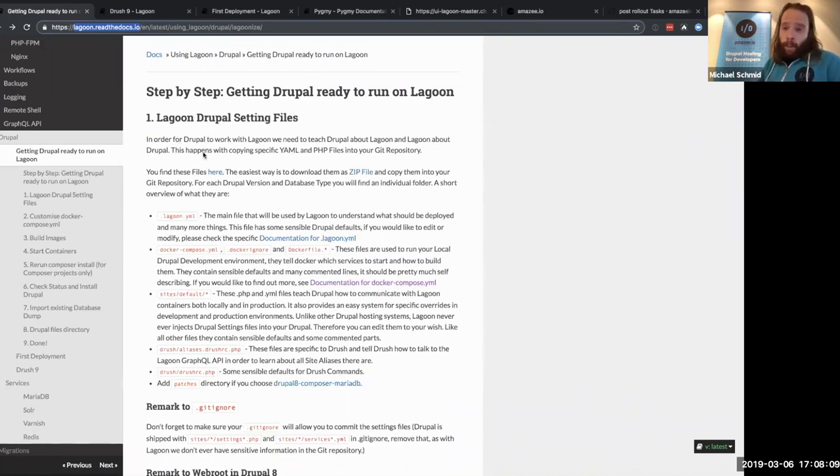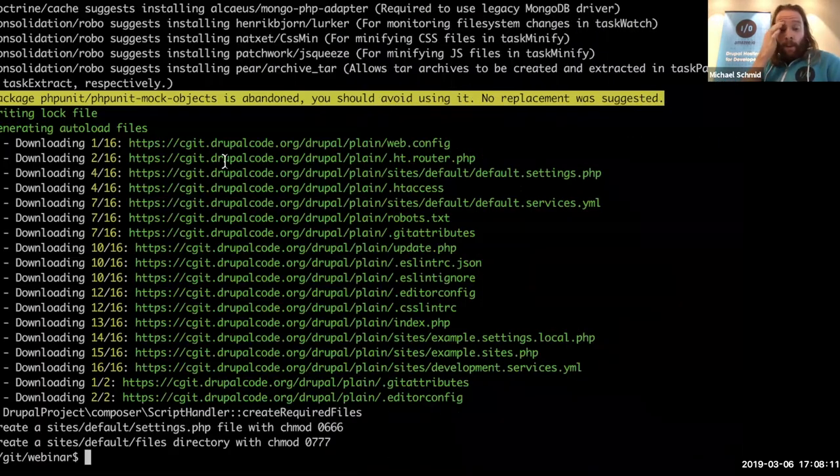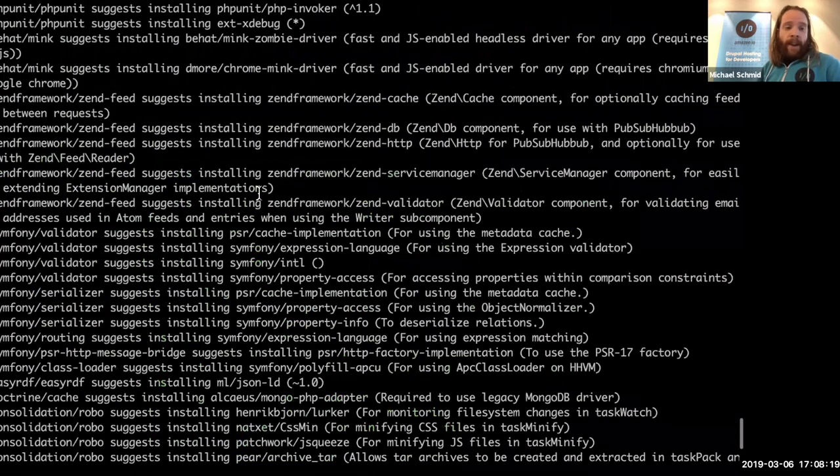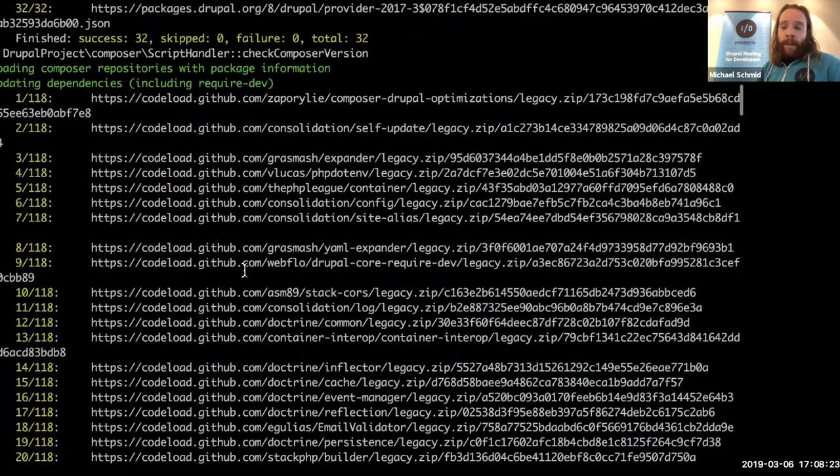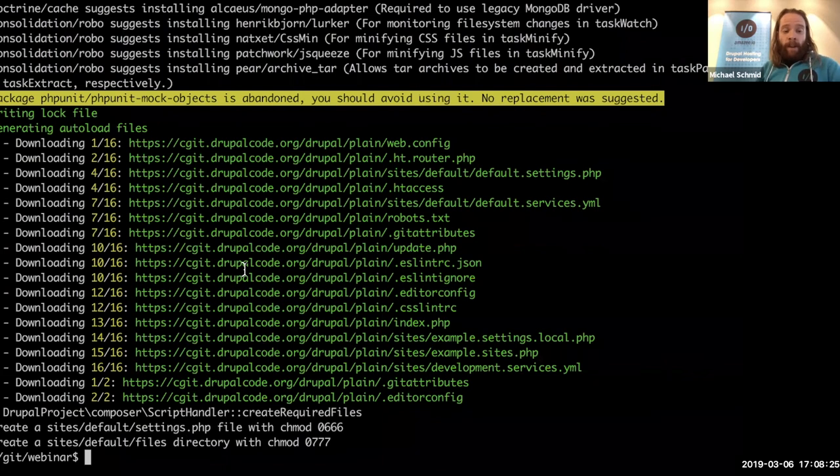But first, we need a Drupal site. So over here, I used the really cool Composer create-project by the Drupal community that automatically creates a site for me. I ran it already because it takes a couple of seconds. It already creates a fully running Drupal based around Composer.